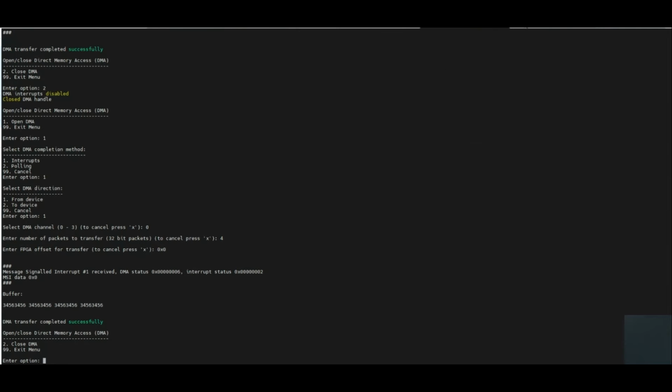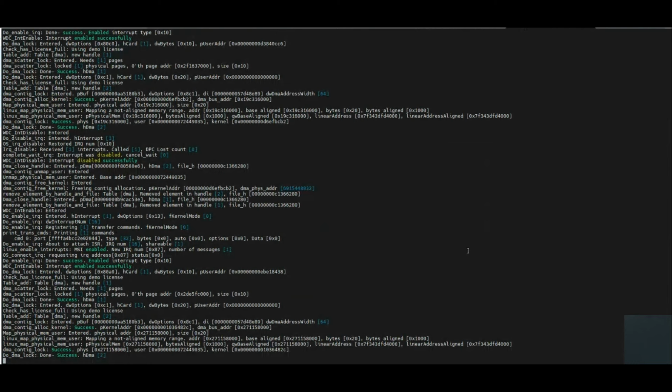That looks easy. In the debugger window, we can observe the functions and kernel operations executed during the DMA process, including details on buffers, addresses, interrupts, and more.